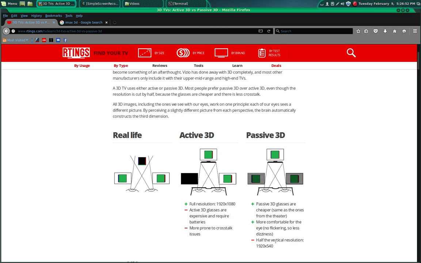It says that it has half the vertical resolution, only 1920 by 540. Active 3D says that it's full 1080p, 1920 by 1080. Again, I can't comment either way on that. All I've seen is passive 3D, but the 3D seems to be great on my passive 3D TV, so I'll stick with it.